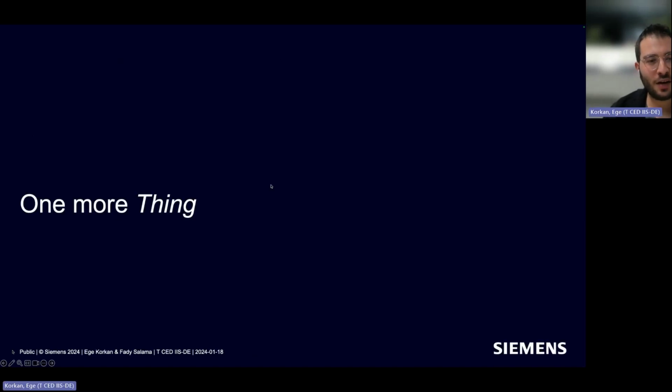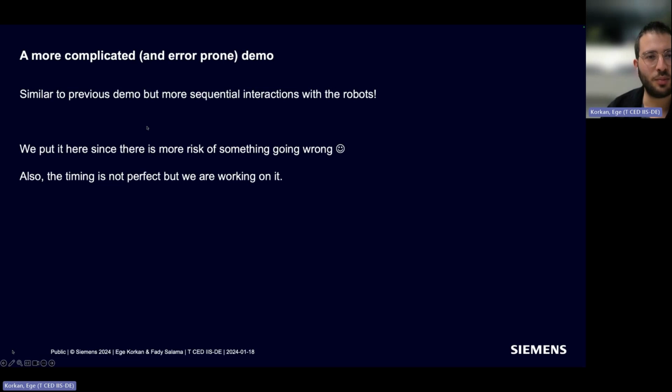Right, so with this, I have one more thing, and hopefully it will work. We leave this to the end, since there are more chances of things going wrong. As you've seen in the previous demo, there were more things around us, but we didn't interact with all of them. This one is similar to the previous one, but there are many more sequential interactions with the robots, so there's more risk of something going wrong. If we get a failure, we'll just cut it in the video and not put it on YouTube.